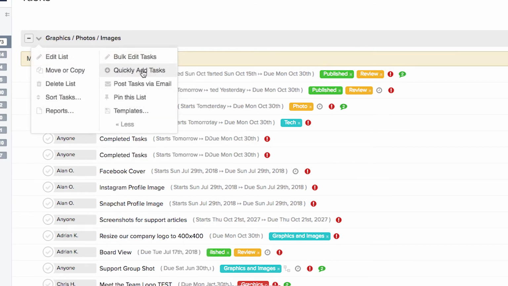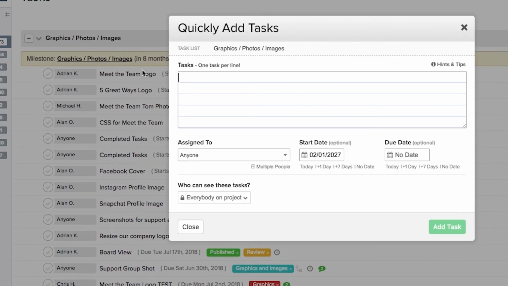Here we can see that we can also quickly add tasks. So this is a very handy way to add multiple tasks at the same time. So all we have to do is add one task per line here. So let's say that I want to add a task called update banner image. And we can also easily add another task here. So let's just go ahead and do that.